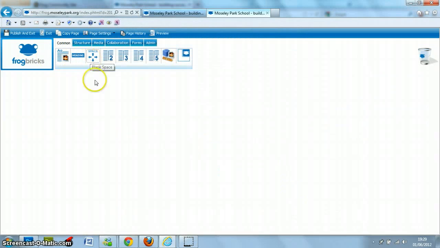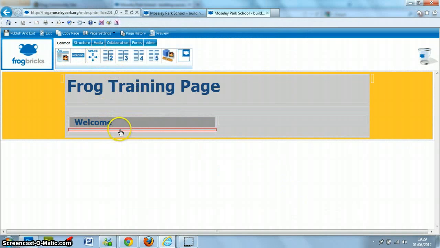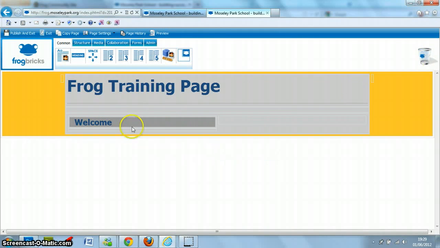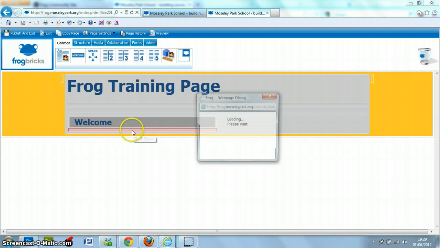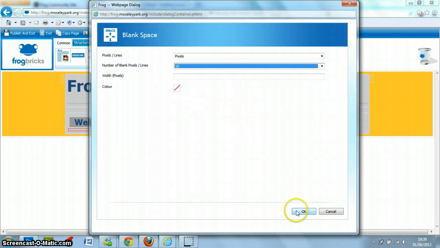Now I'm going to put another space in. If you don't want to keep clicking and dragging, you can click in the brick you want it to be below and then just click it once and it will appear. And again double click on the space to set the size. In this case I'm going to use 10 again.